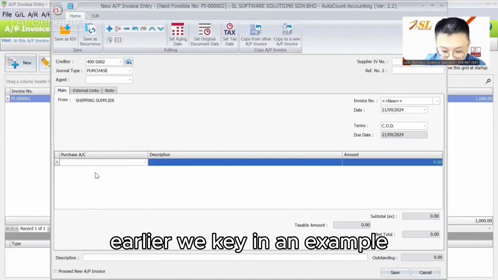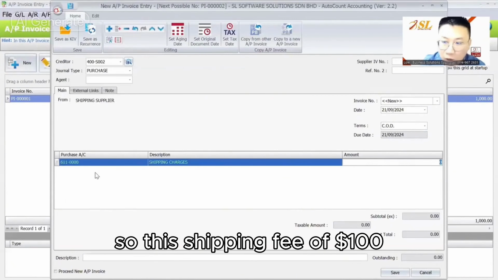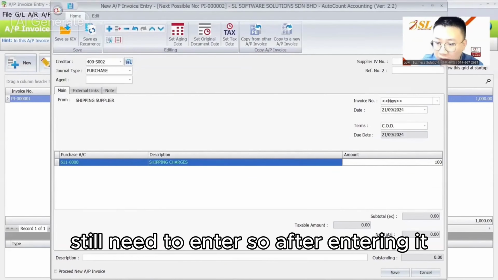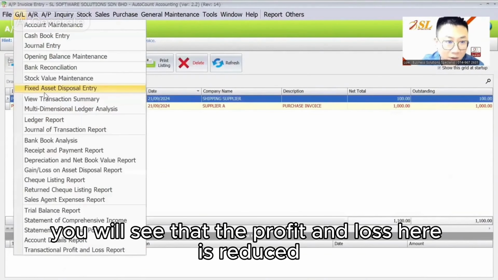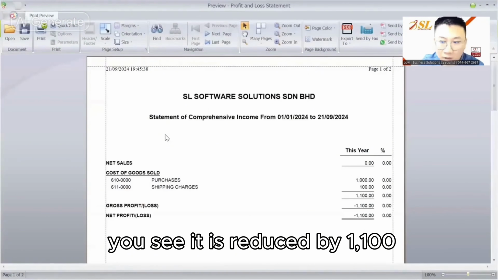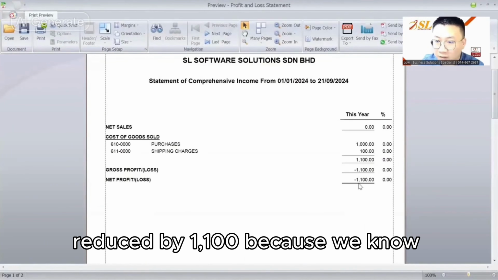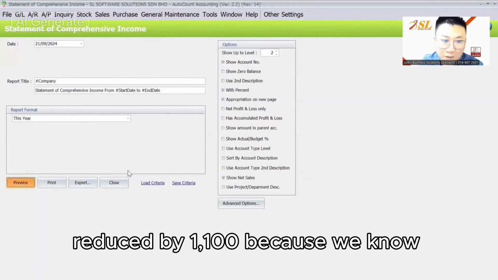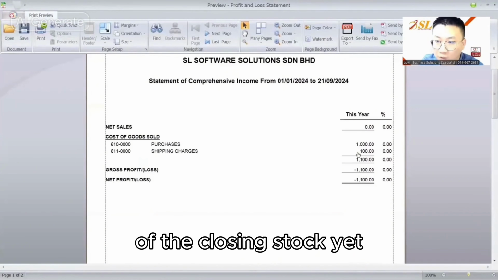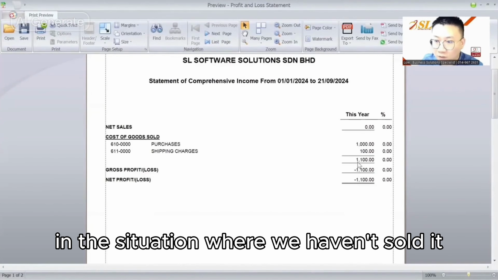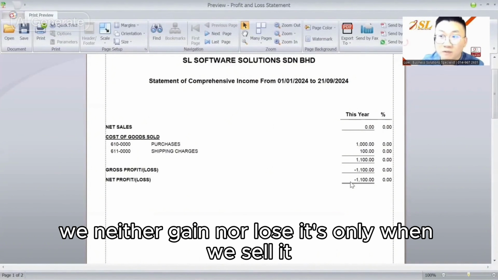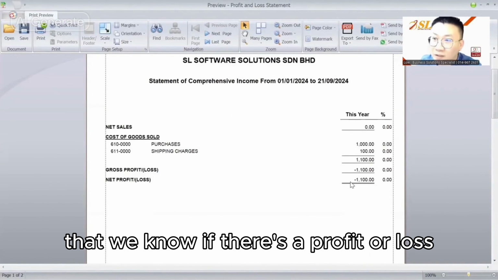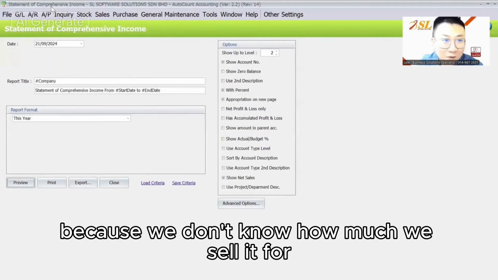Earlier we keyed in an example. So this shipping fee of $100, we still need to enter. After entering it, you will see that the profit and loss here is reduced. Okay, you see it is reduced by 1,100. Because we haven't put in the value of the closing stock yet, in the situation where we haven't sold it, we neither gain nor lose. It's only when we sell it that we know if there's a profit or loss, because we don't know how much we sell it for.